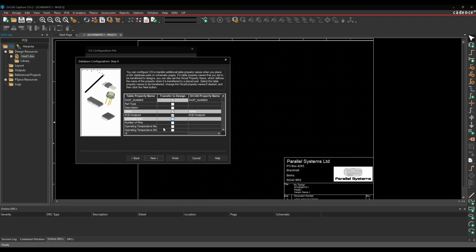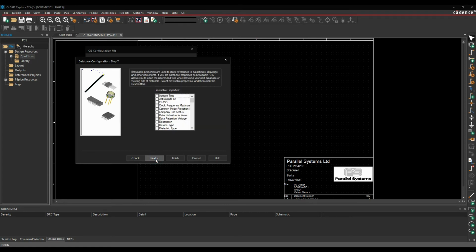So part number, value, and PCB footprint. So if you double click on a part to look at the property editor, what properties do I want to see? I might also want to see description here, and you can also choose things like number of pins, operation temperature, whatever you've got in your database. If you want to transfer those properties and see them, you can enable it in this form. We'll click on next here.